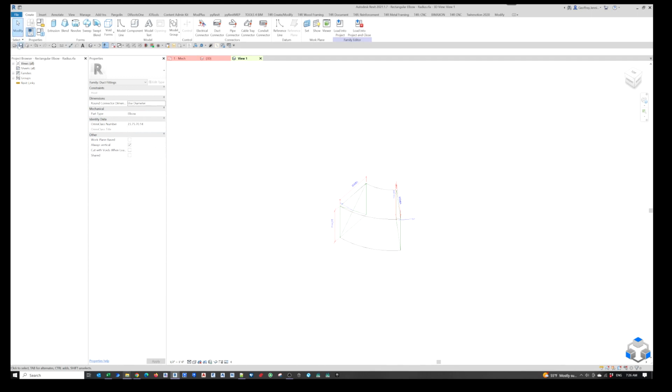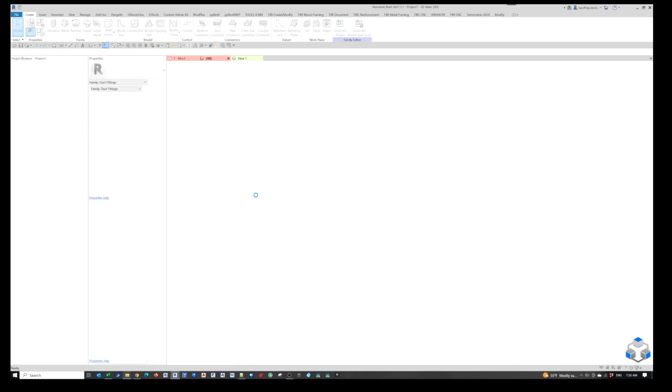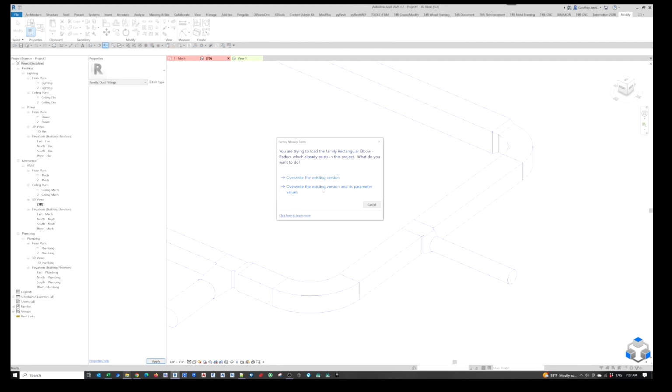So we have a working tool. And keep it 1.5. Here's our information. Done. And we can now save this family. Now I'm going to load this family back into Revit. Overwrite the existing version and its parameter values.